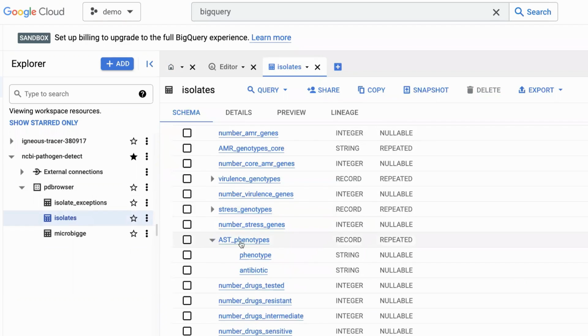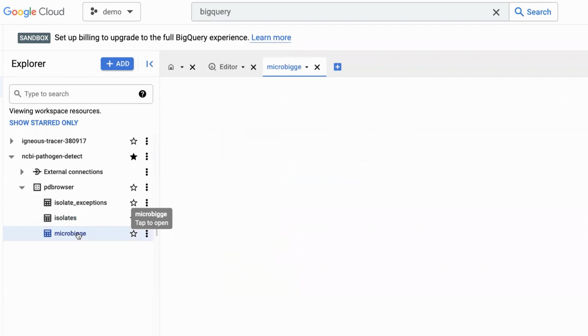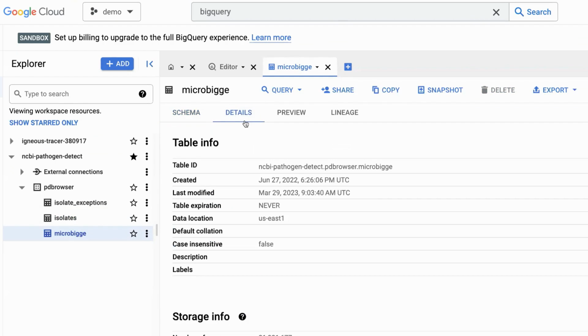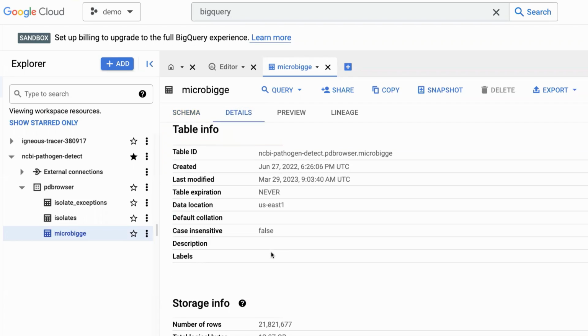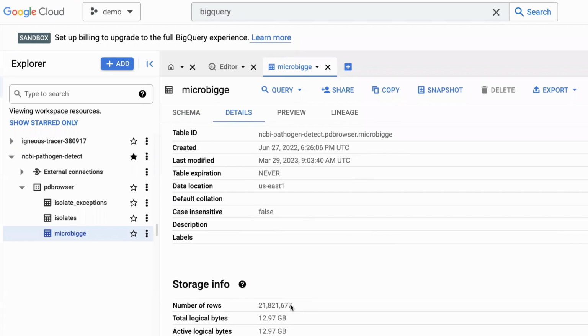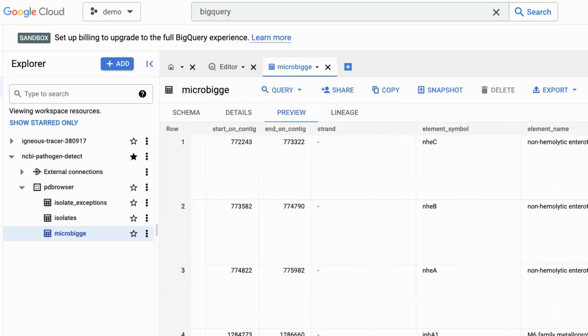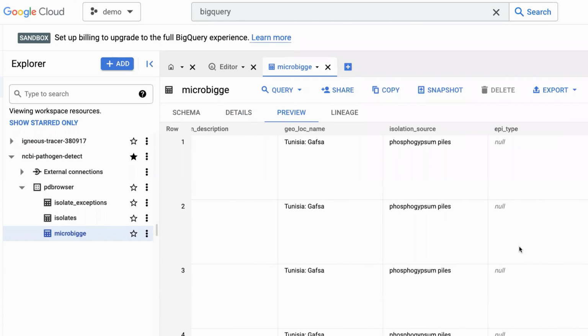And here, this AST phenotypes field is one of those complex fields I was mentioning, where it's a record field, which means it has multiple subfields, and it's repeated. So there can be multiple entries, and we'll see what that looks like. You can also click on microbiggy and see things there. There's a tab up here with more details about any of the tables. Here you can see there's 21 million rows in microbiggy right now. And you can preview and see what the data actually looks like. So here you can see some of the entries in the table.